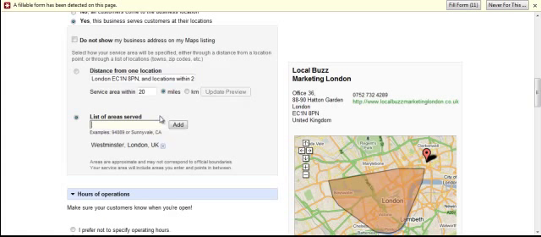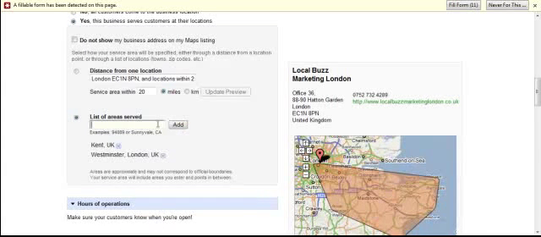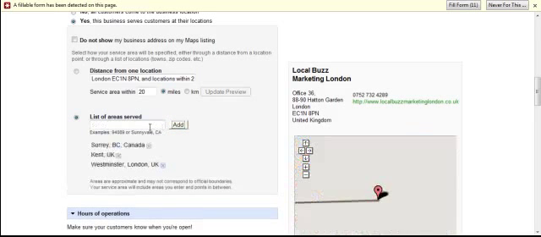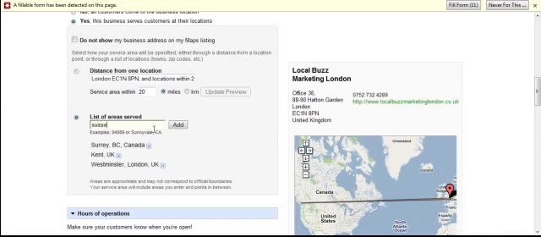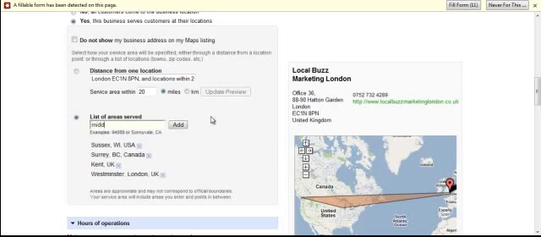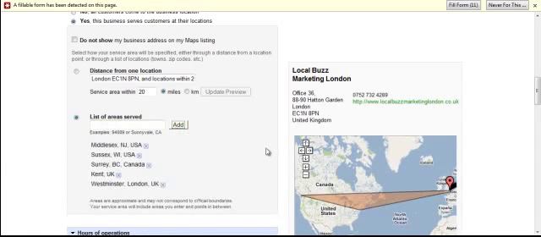Okay, let's see how else I can do this. Maybe I can add by county. Does it allow me to? Absolutely. Brilliant. Sussex. Where else is near here? Middlesex. That will do me for now.